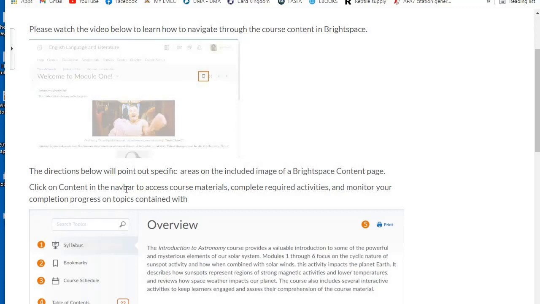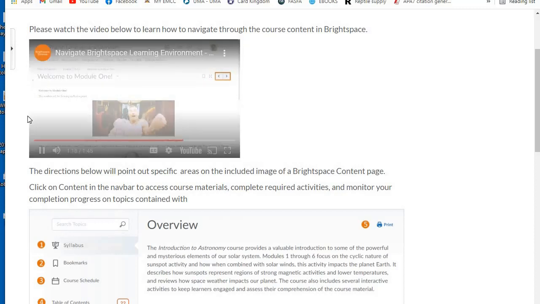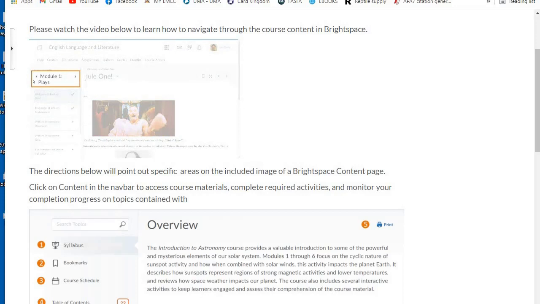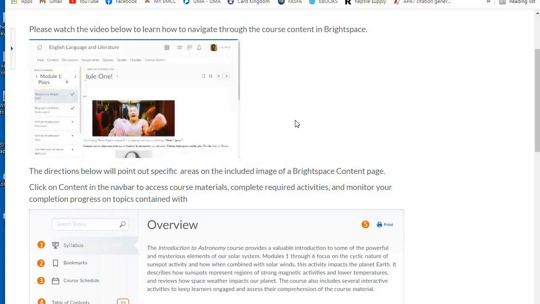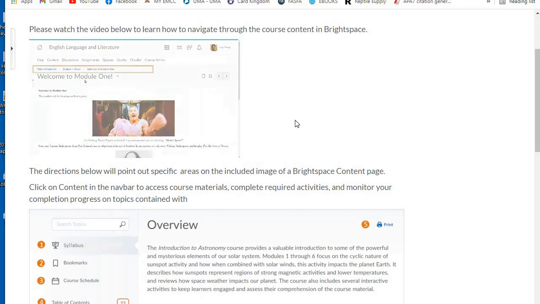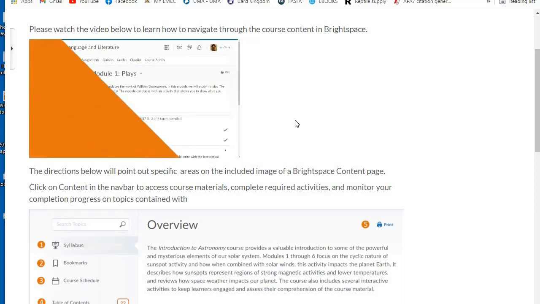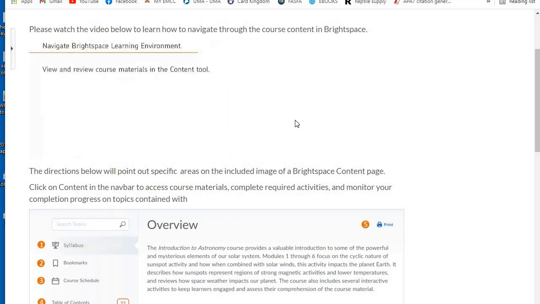Click the bookmark icon to add the topic to your bookmarks area for future reading. Use Previous and Next to move between topics. You can use the Slide Out panel to access the table of contents. You can also navigate between modules from within this panel. Or use the breadcrumb trail to navigate the course content. View and review course materials in the Content tool.